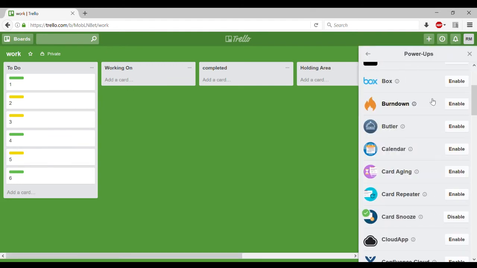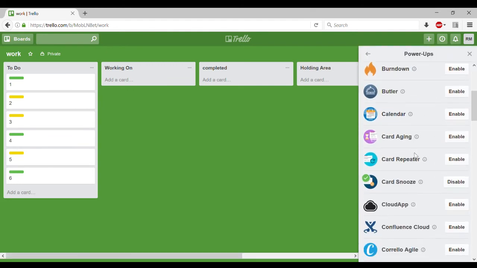So the other one that I really like is the card repeater. So let's say that you do something every single week.